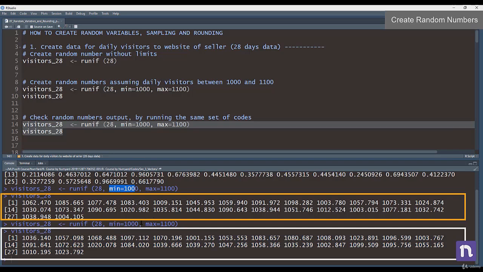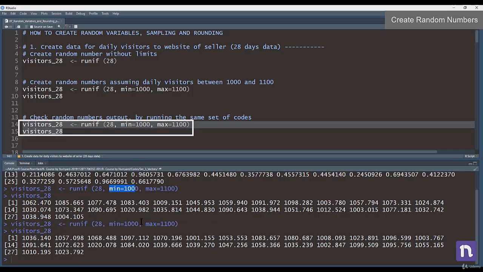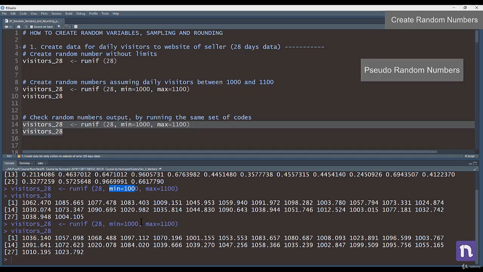Now I want these numbers to be still random, but every time I run this function, I want to get the same set of random numbers. This is something called pseudo randomness. The numbers do look random, but there is a repeatability behind it. Because of that reason, we call them pseudo random numbers to be more precise.